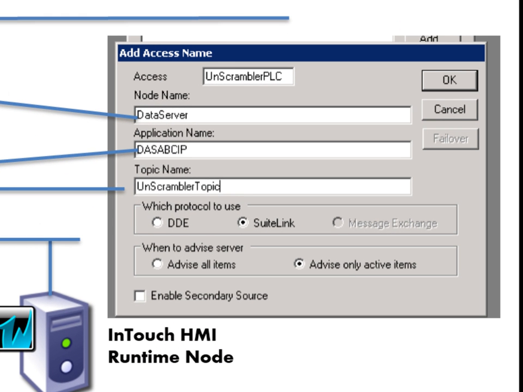Here's the configuration of an access name. It defines the four-part path to the data point or item in the PLC. Think of this as the opposite of your mailing address, with the house number first, then street, then city, then state, which is most specific out to most general. The Wonderware SuiteLink protocol uses the node, application, topic, item path, or hierarchy, which is the most general, drilling down to most specific. The node name tells InTouch to look on the network for a PC running Windows with this name. We'll discuss more about the basic networking principles involved with this shortly.